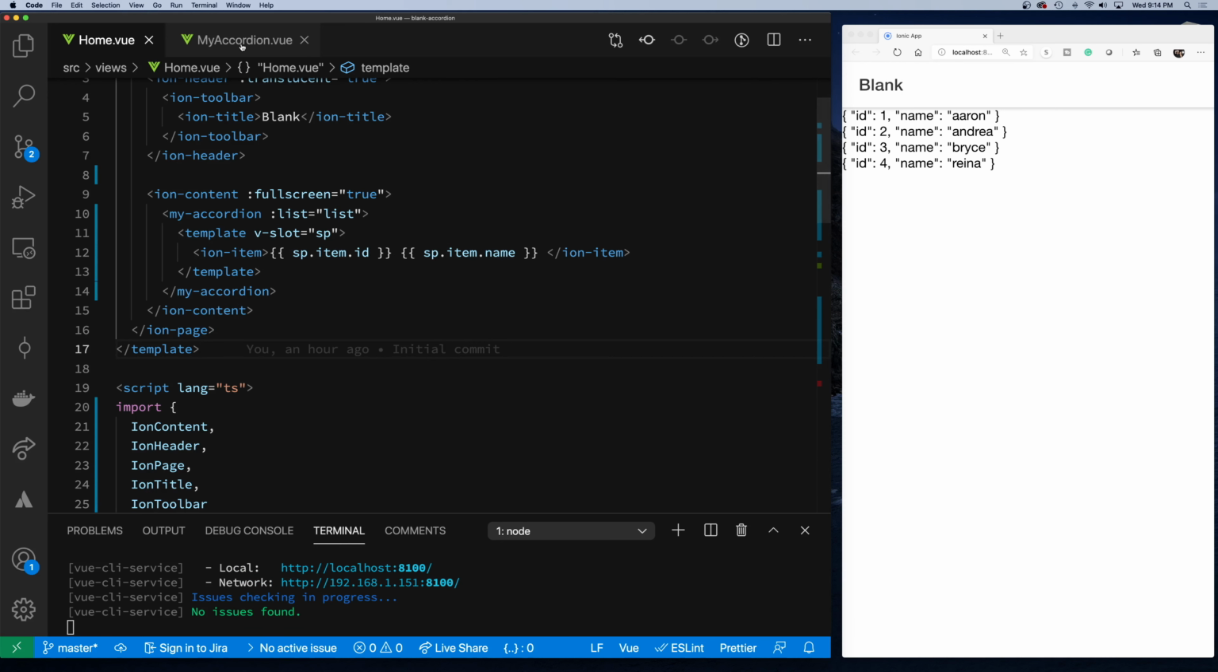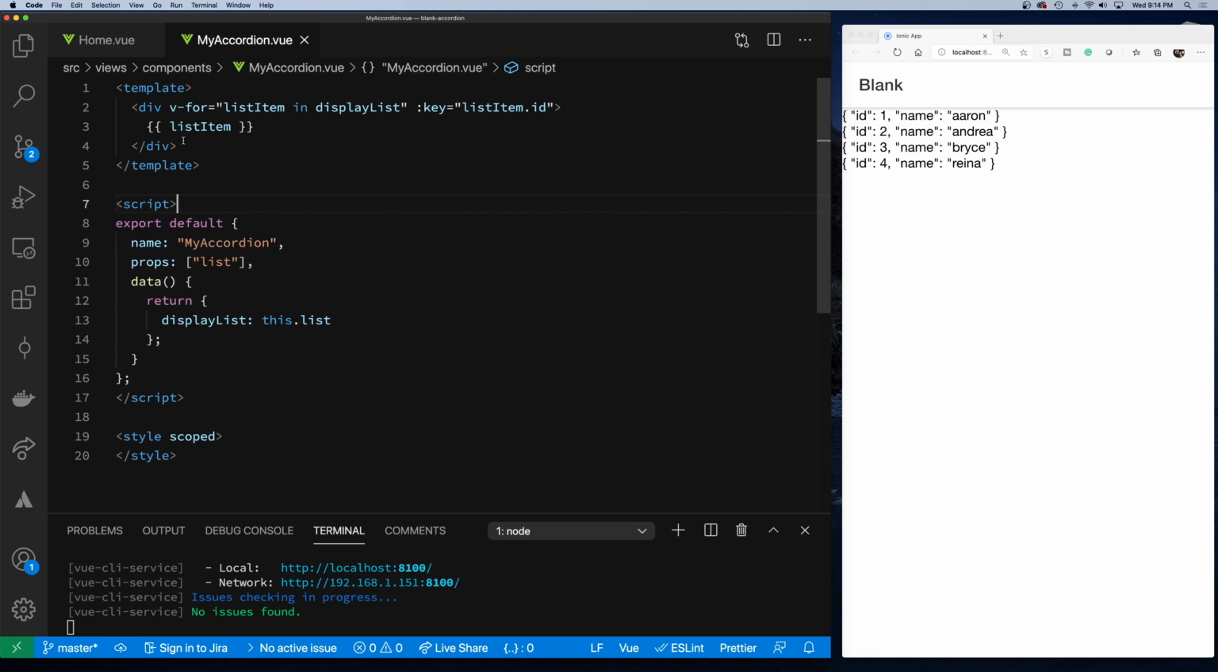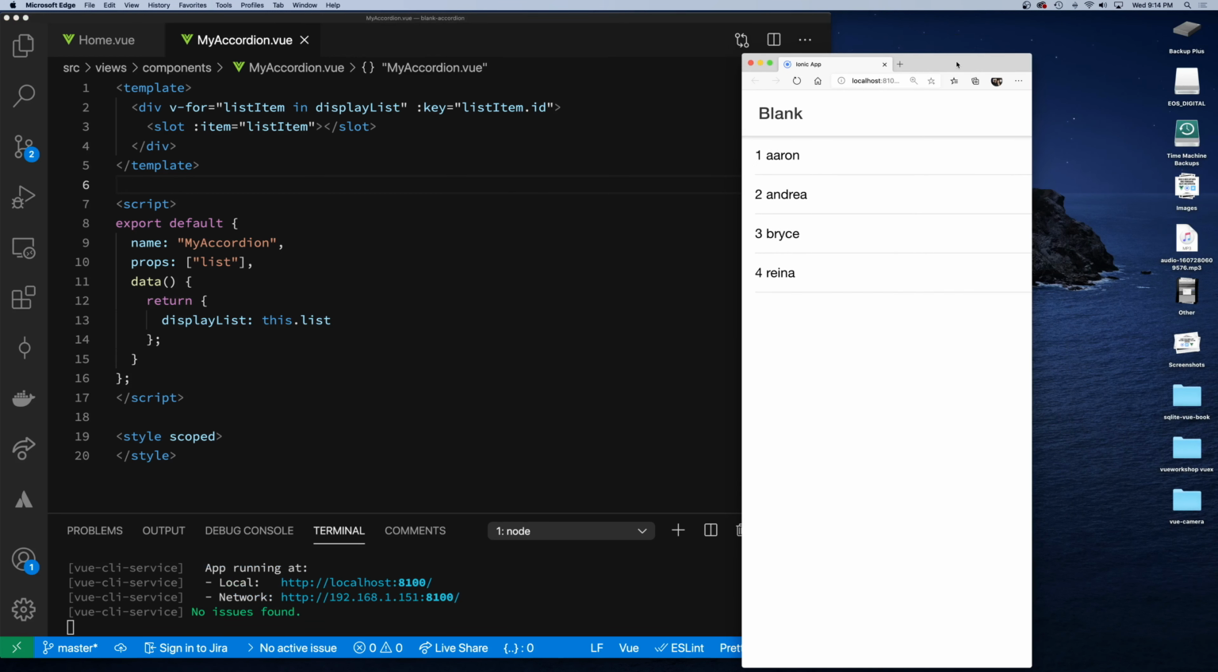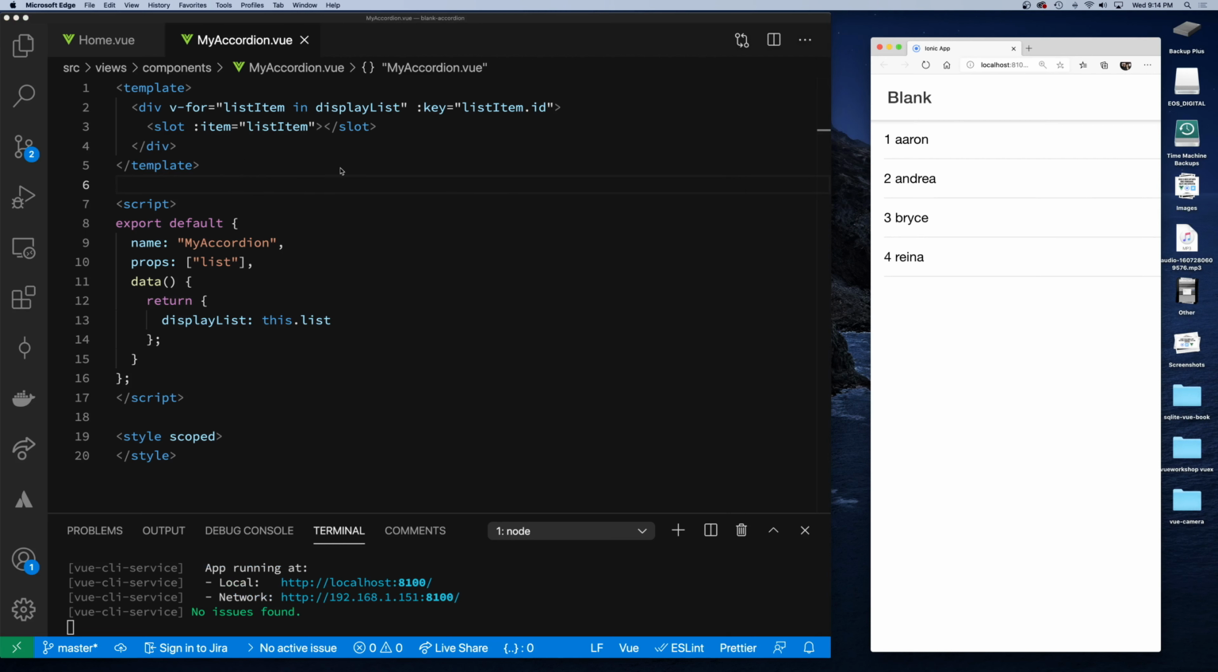So let's go back to my accordion now and adjust this to actually use the slot. To make that work, inside of the parent component that is using the slot, you need to define the slot. And so what we're going to do, it's really as simple as this. Since we only have one slot, I should be able to just drop my slot in here. And as you can see, I'm getting the styled elements rendered, right? So I have my slot in, I'm passing a list item in as the item to the slot property.